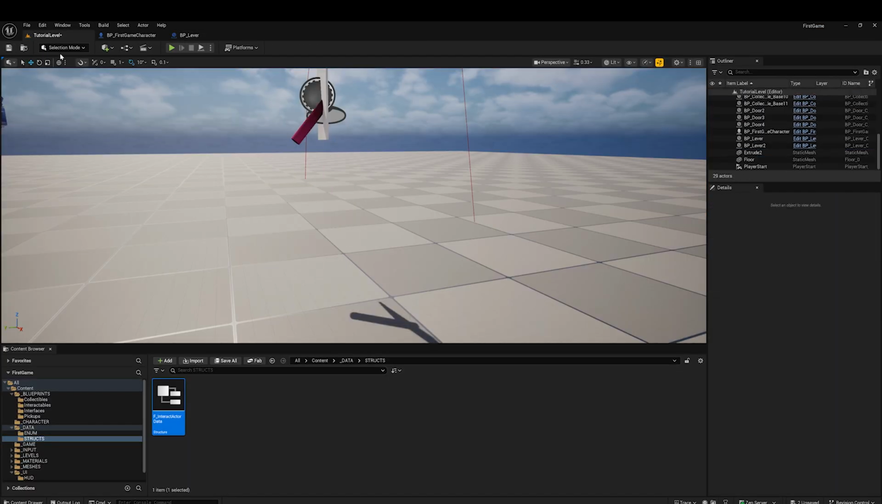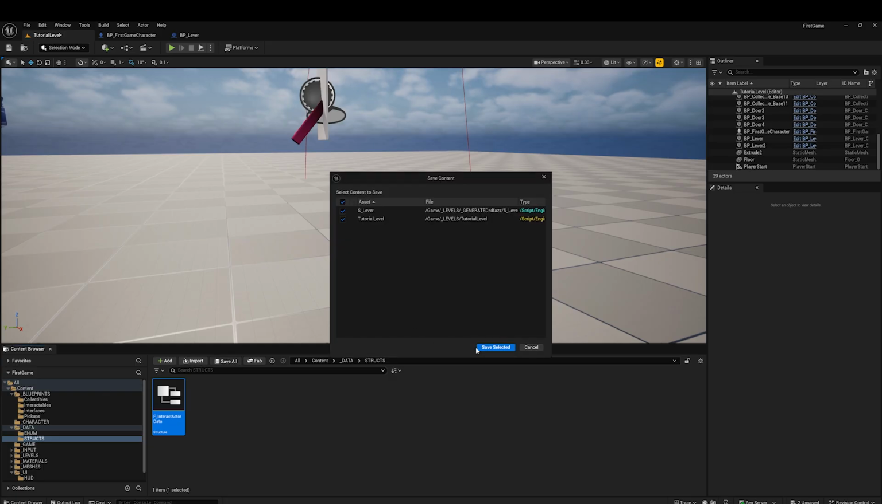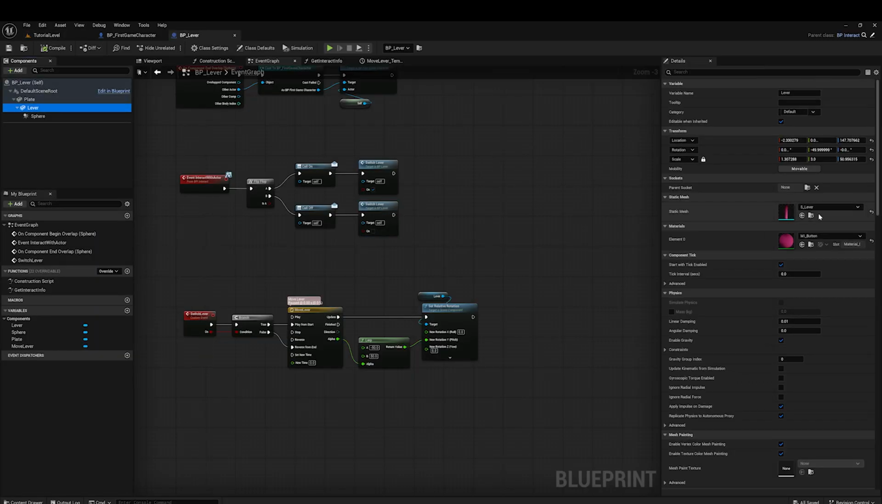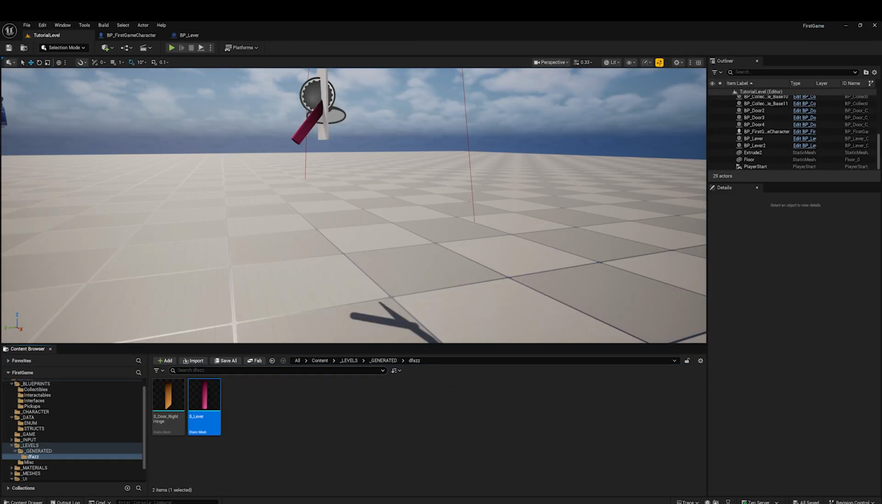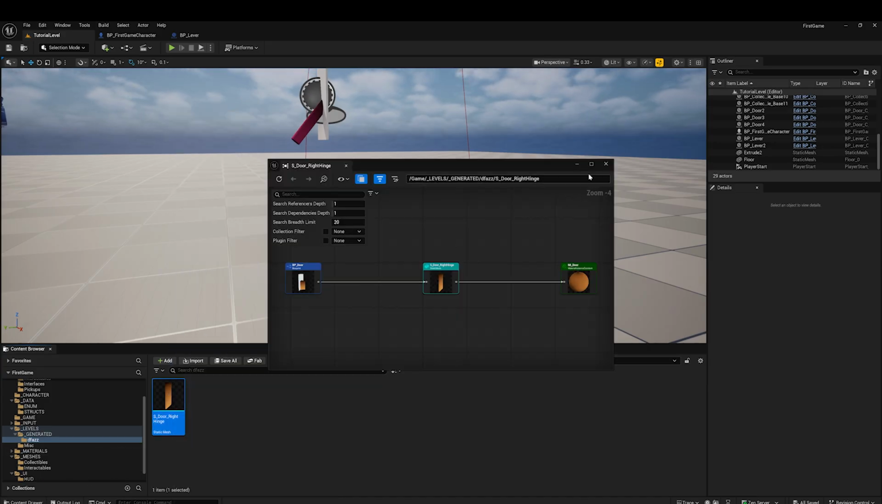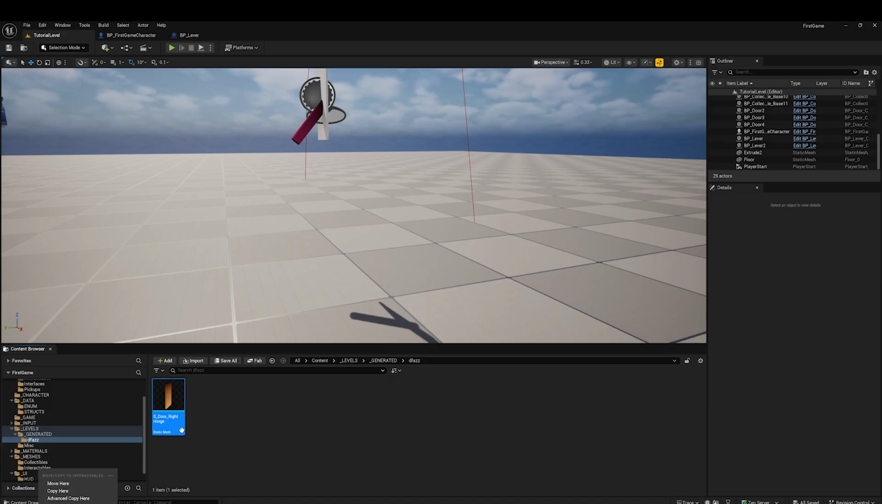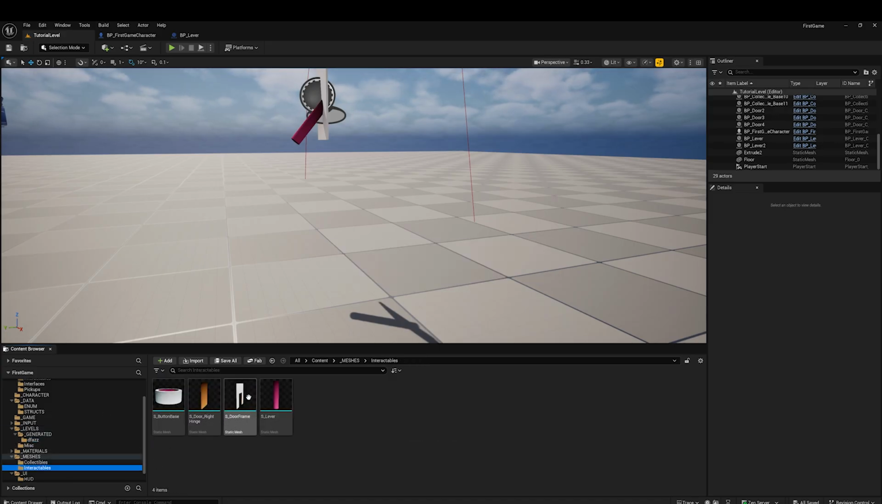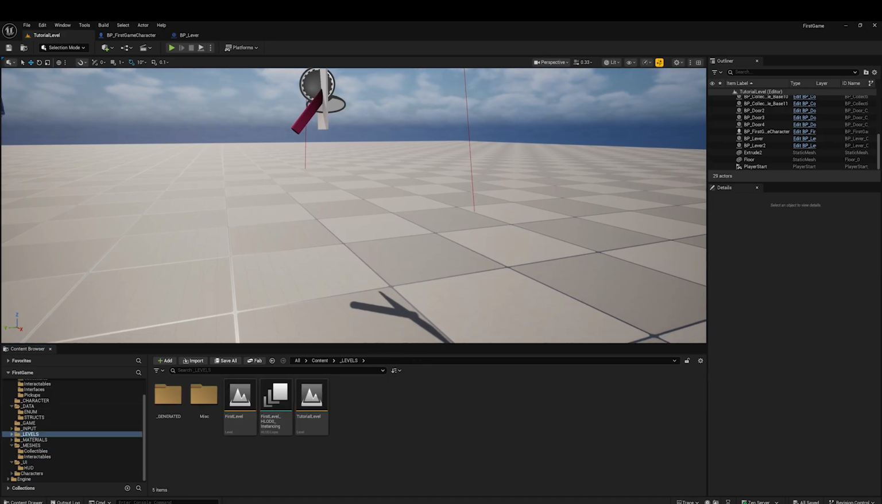Delete my modeled lever there from the world. Also, going to where this lever is located, I want to move it to my meshes folder. Is this door being used? It's part of our door. We'll move that there as well, so it's with the door frame and stuff. Just a little cleanup.